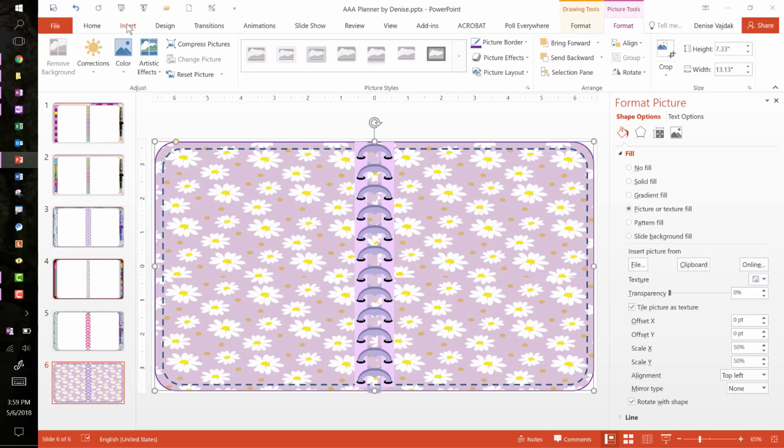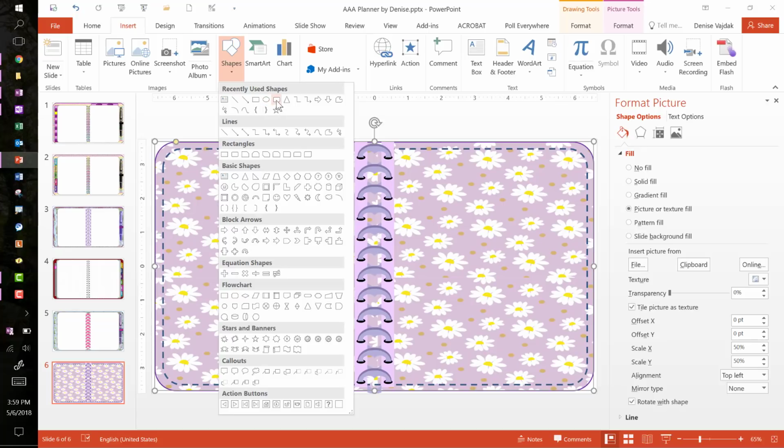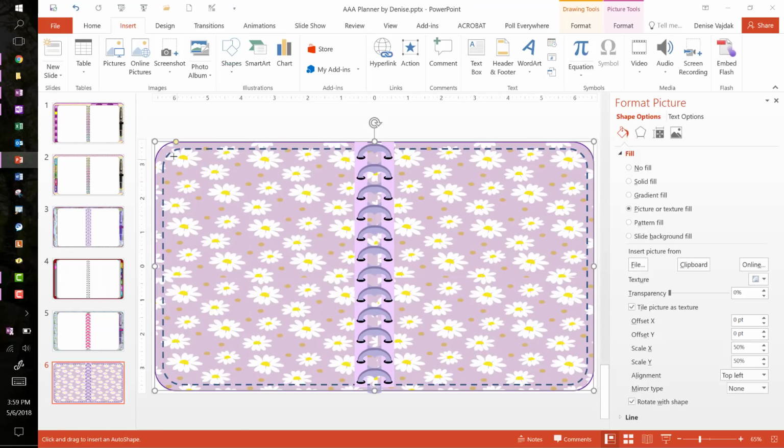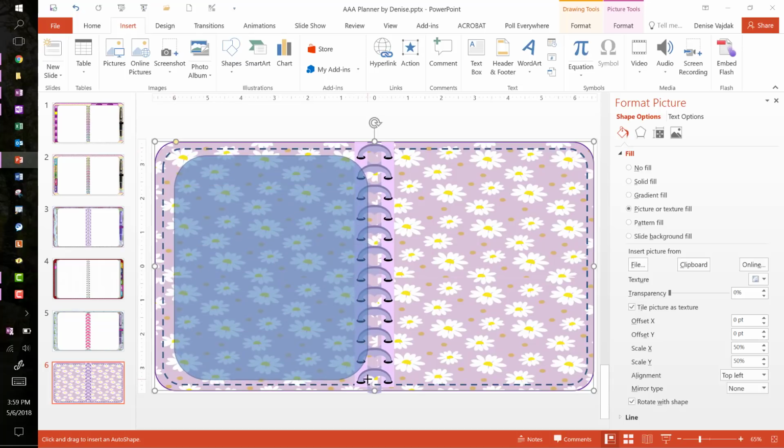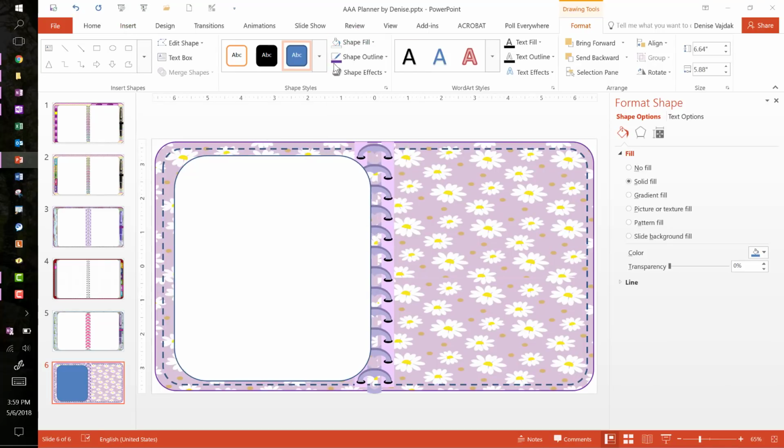Now let's go back and do another shape, another rounded shape. I'm going to go inside of the stitching and bring it almost to the center, but not quite. The shape fill on this one, we're going to make white, because this is going to be the paper that we're going to use. You can make it any color you want.